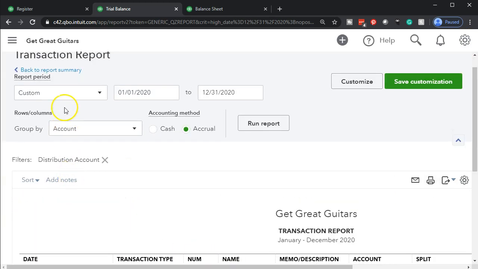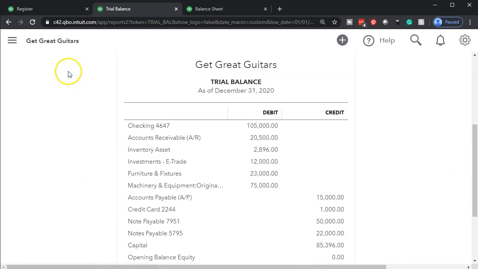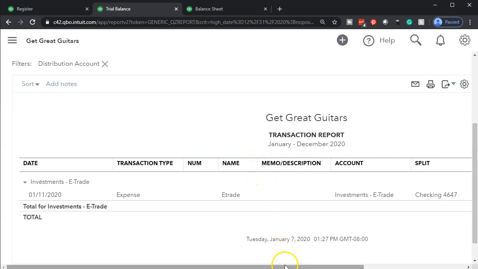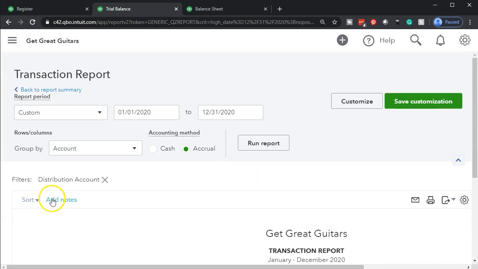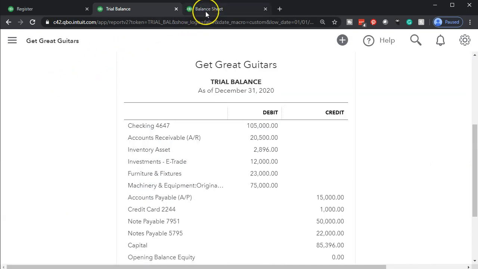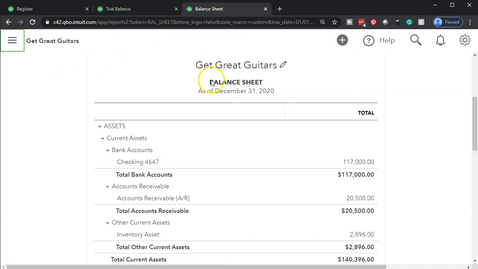Scrolling back up top, we're going to go back to our report summary. That's going to be another asset account. So here we have it, investment, E-Trade. If I select that item, then we see the other side. So there's the other side. Looks good. Everything looks the way it should. Scrolling back up, I'm going to go back to our report summary. Then I'm going to go to the balance sheet. What does this look like in terms of the subcategories?